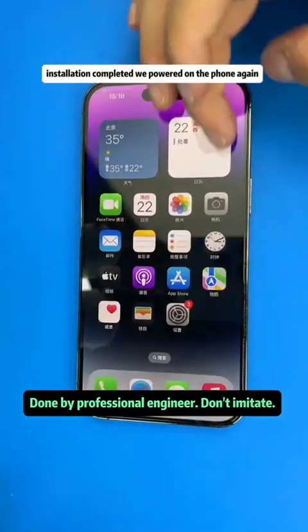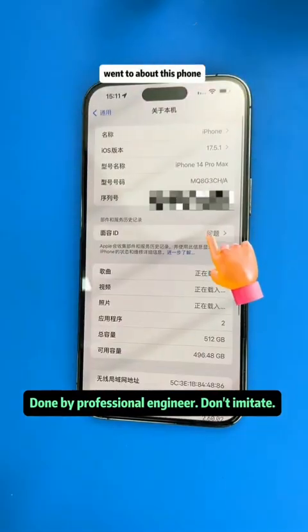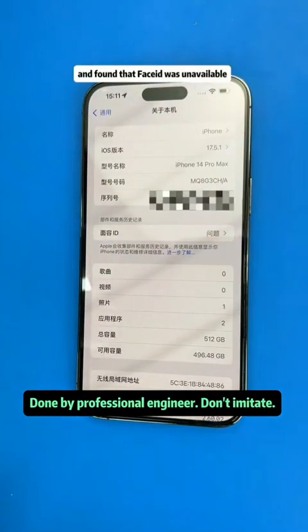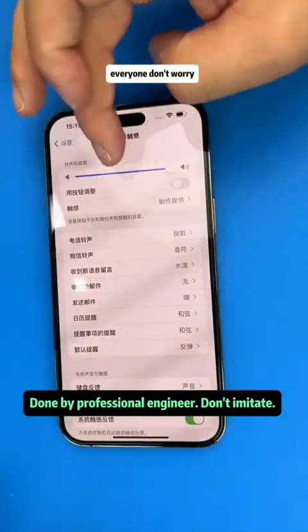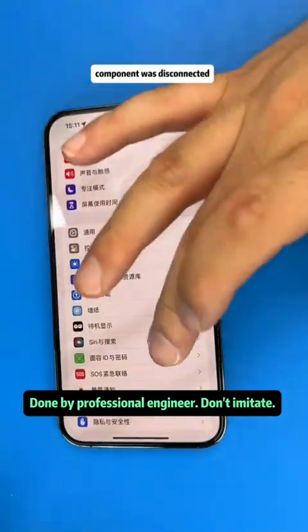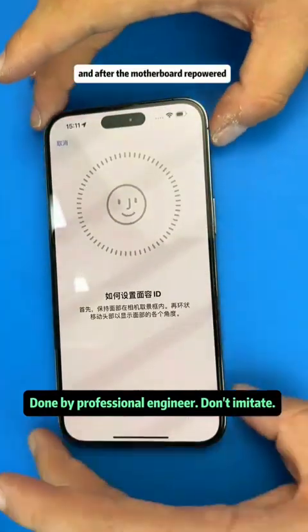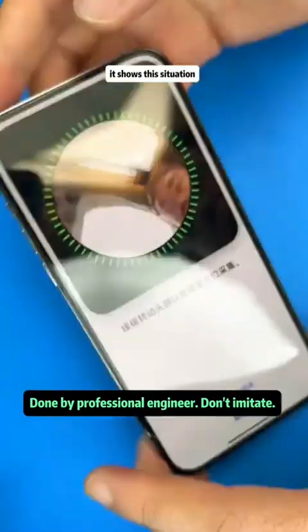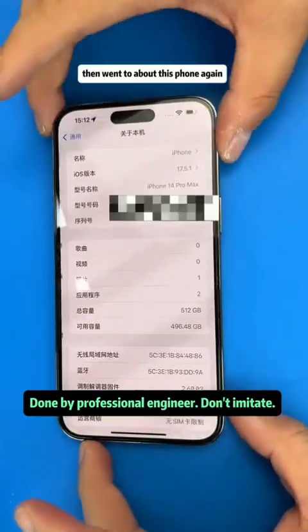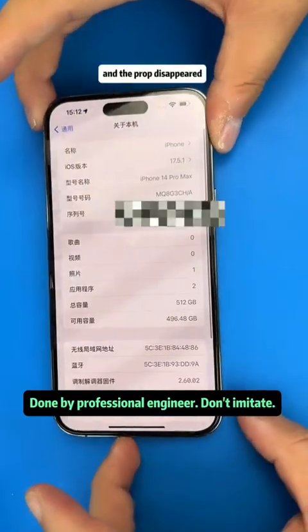Installation completed. We powered on the phone again, went to About This Phone, and found that Face ID was unavailable. Everyone, don't worry. This happens because the Face ID component was disconnected, and after the motherboard repowered, it shows this situation. We re-enrolled Face ID, then went to About This Phone again, and the prompt disappeared.